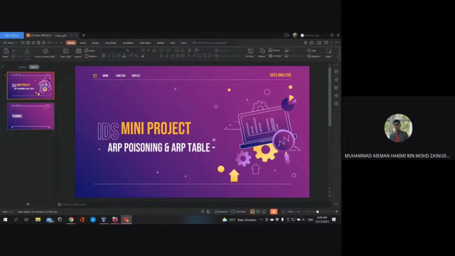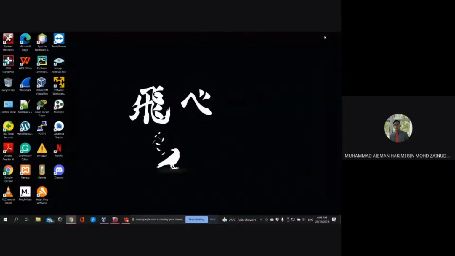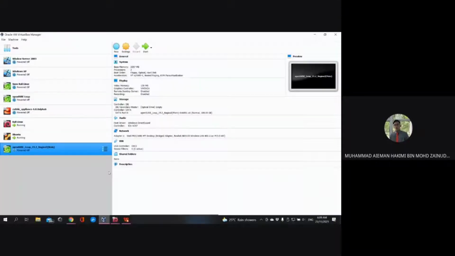Today we are going to present our IDS mini project, which is ARP poisoning for attacking and ARP static table for defending. So without further ado, let's get started. The first thing that we need to do is open VirtualBox and start running the Kali and Ubuntu.